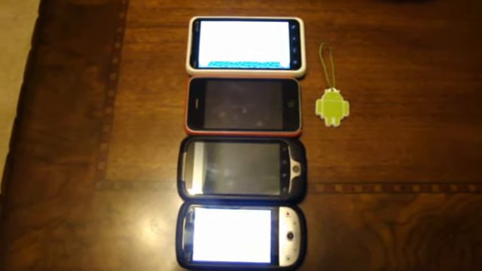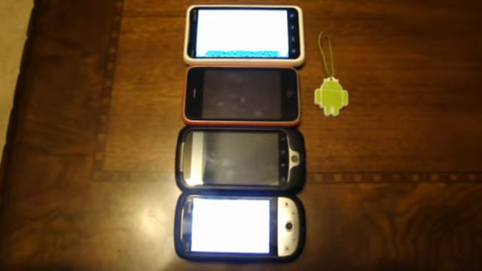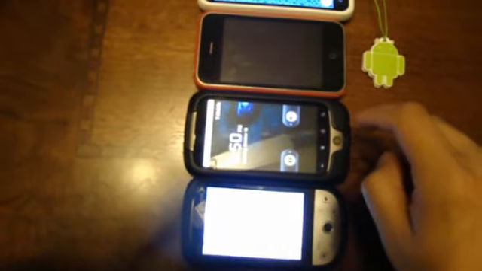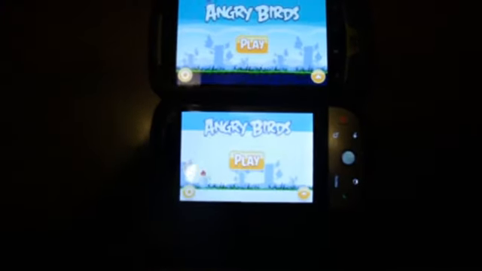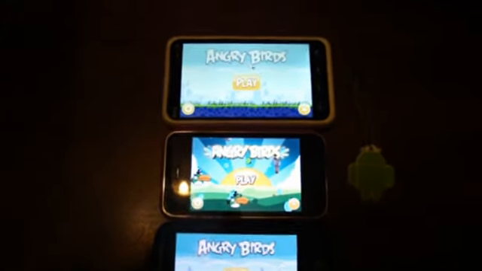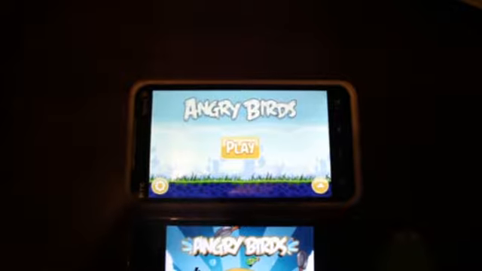Today we're going to be taking a look at Angry Birds, which was recently released in full for the Android platform. We've got 4 phones here to compare it with, including an iPhone, just to compare full versions across platforms.